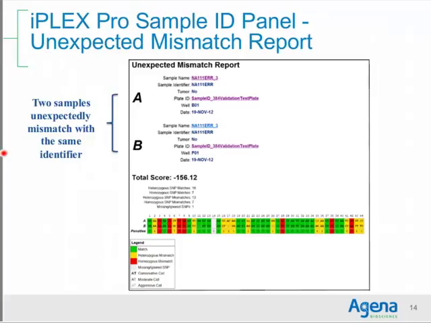Moving on, here's an example of an unexpected mismatch. These 2 samples have the same sample name and same sample identifier. You're able to set the software for a sample identifier that determines a section of the name that is used for identification. If you have replicates, you can have the same sample identifier with _1, 2, 3, 4, 5, or _T for tumor, and so on and so forth.